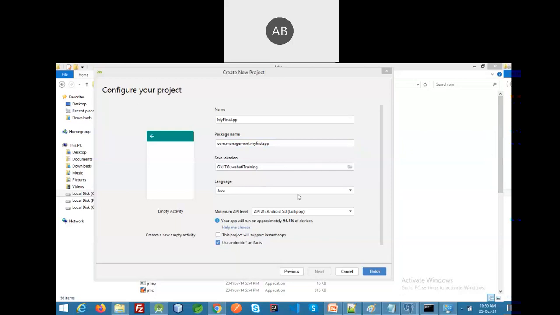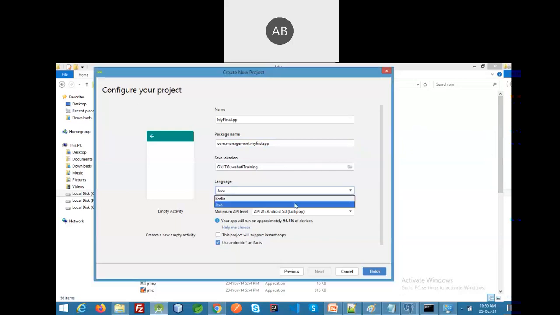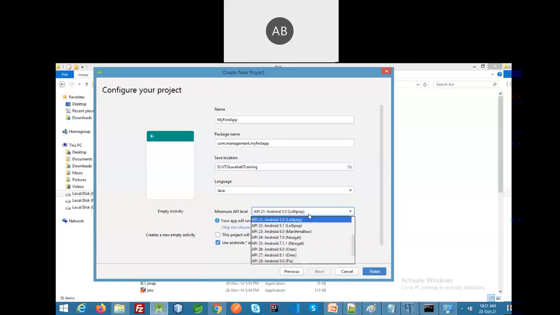Now the language. You can select Java or Kotlin. So we are doing it in the Java programming language. Now the minimum API level. This is the minimum API level up to which you want your app to be supported. Let's suppose you select Lollipop. So from Lollipop devices, your application will be available.